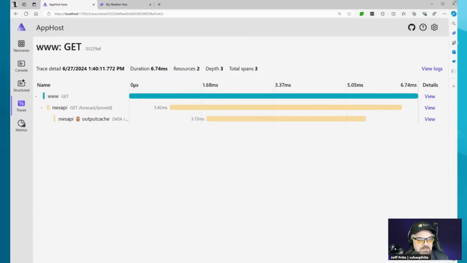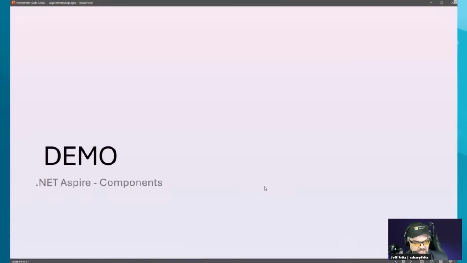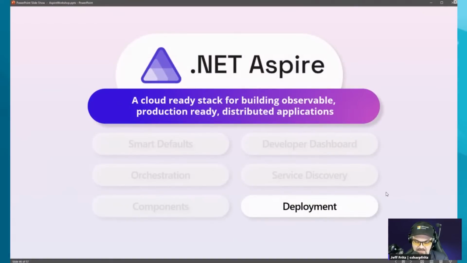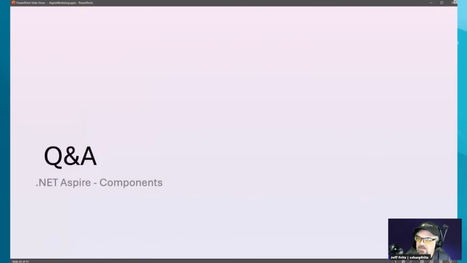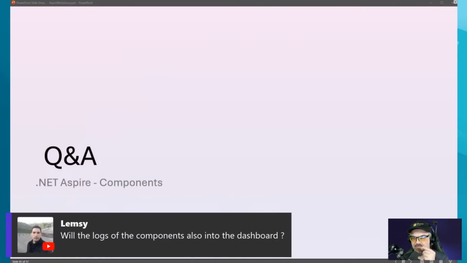All right. Let me pause for a minute. Let me go back to Q&A over in chat and catch up with things. There's the Q&A slide. So let me catch up with some of the questions here. Lemsey with our first question. Will the logs of the components also go into the dashboard?